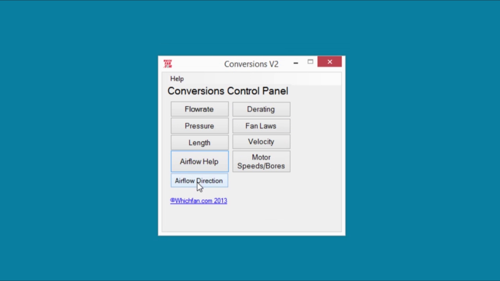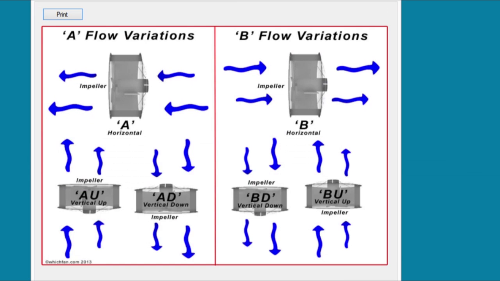And then we've got airflow direction. I think we've shown you this in a previous video. So if you're not sure of one of your airflow directions, all you've got to do is come on here and have a quick look. Obviously A is motor, rotor, B is rotor, motor, so it's opposite. So through the impeller, over the motor. Again, if you want to print it, you just click on the print button and you get your printout.